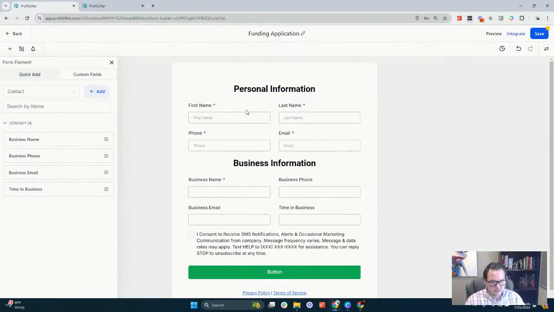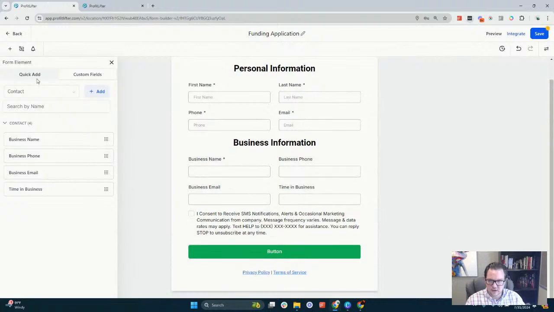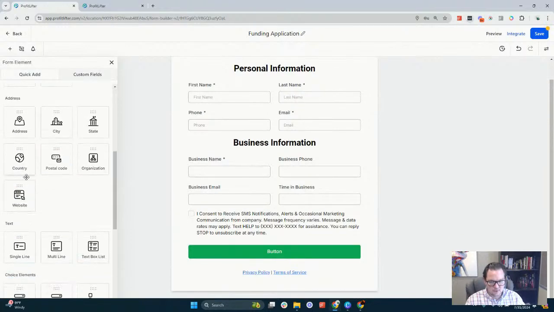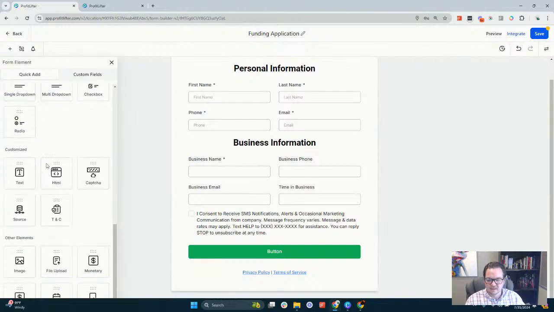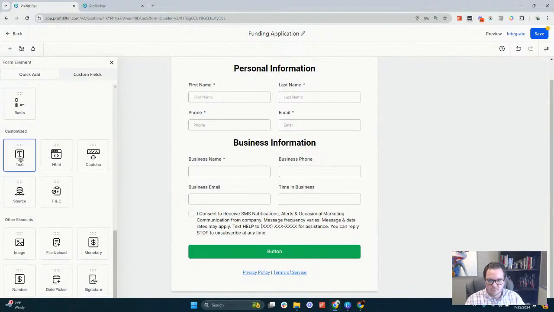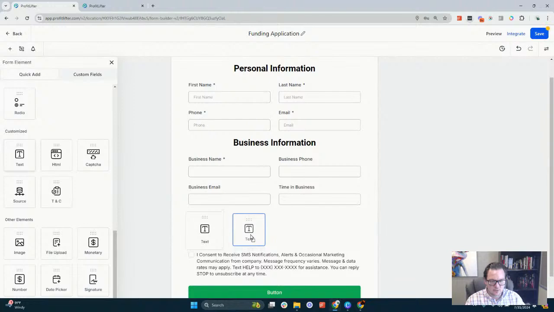Now the last question, the last little section here, and we're going to make this streamlined. We're going to make this nice and quick and easy. So the last one we're going to do is we're going to put.